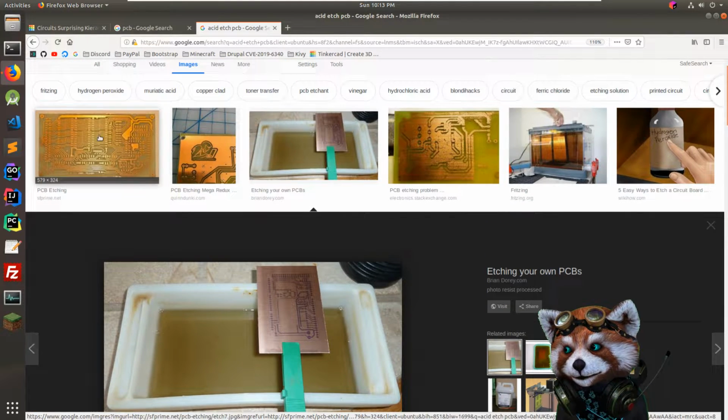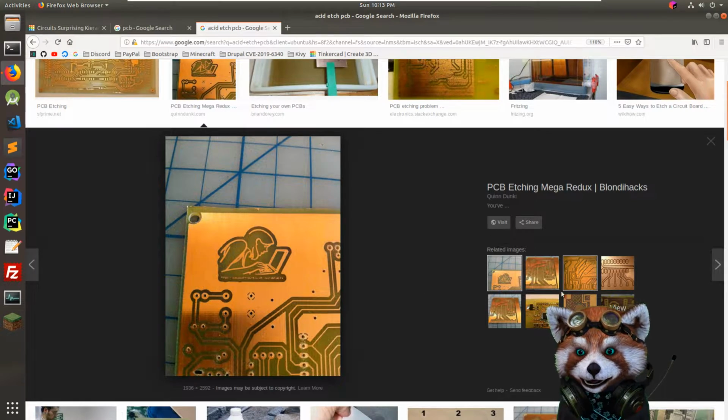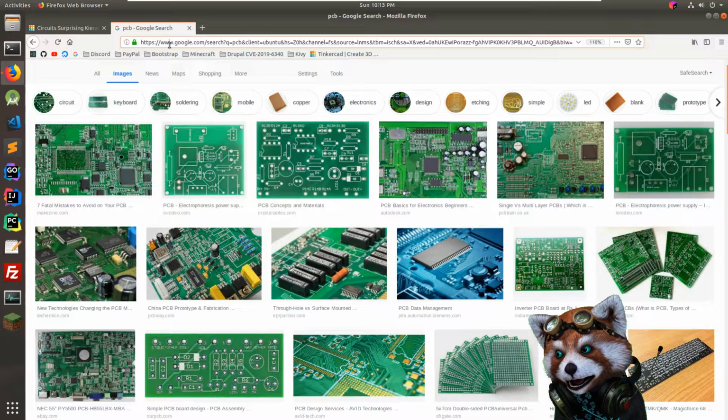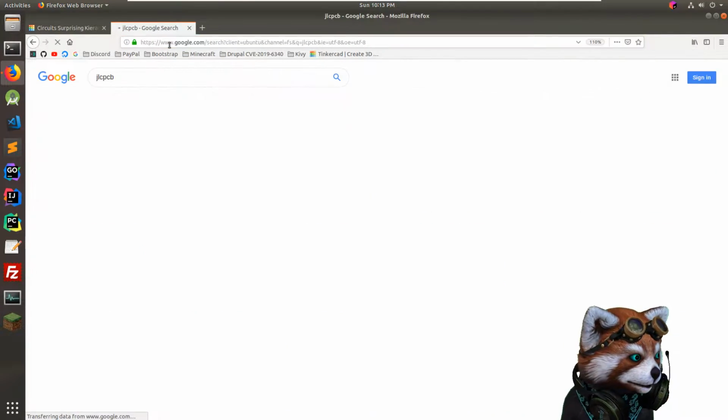And so you can actually print your own PCB. You actually have to drill it and everything yourself too. So that's a lot of work, but it's cool that you can do it yourself. The other option is to use something like JLC PCB.